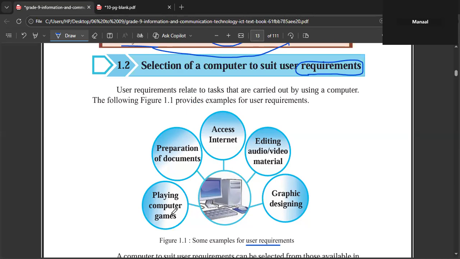Now, first one, playing computer games. I can use my computer to play computer games, or to prepare documents, or to access the internet and watch anything. If not, I can use a computer to edit audio and video, or for graphic designing.